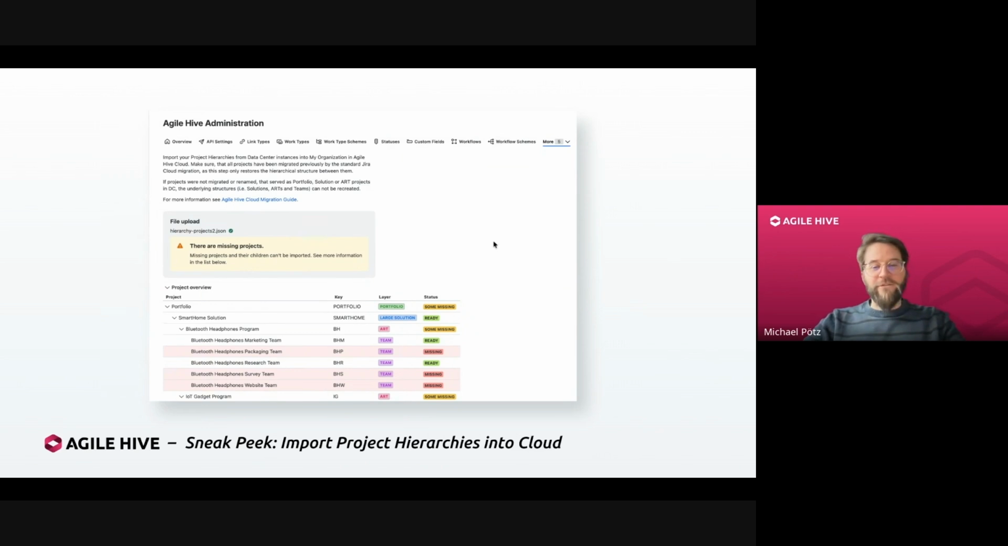And the second sneak peek that I mentioned earlier is in regards to the Agile Hive migration. In November, we released an export of the project hierarchies in our Agile Hive Data Center app, where you could export your project hierarchies into a JSON file. And we have now implemented a new tab in our Agile Hive administration, giving you the chance to import this JSON file into Agile Hive Cloud.